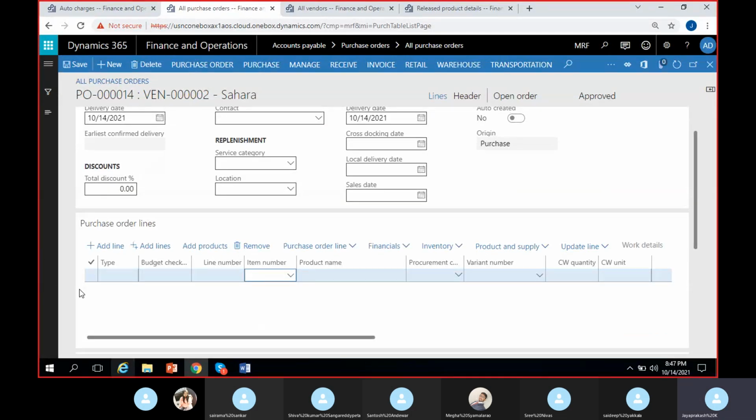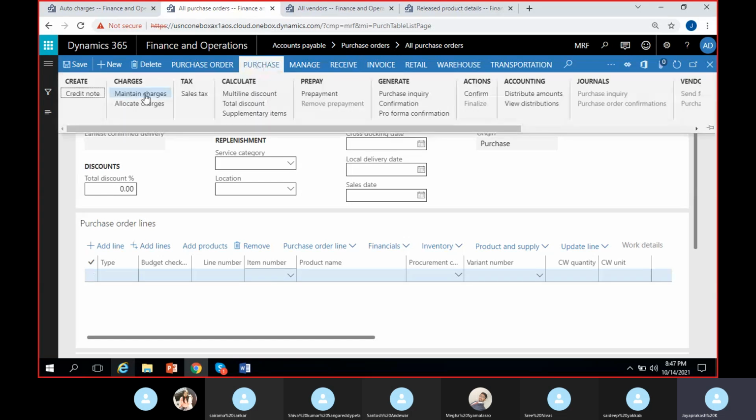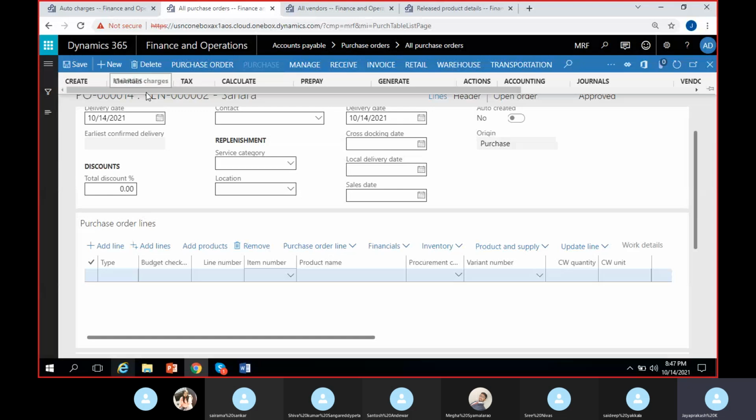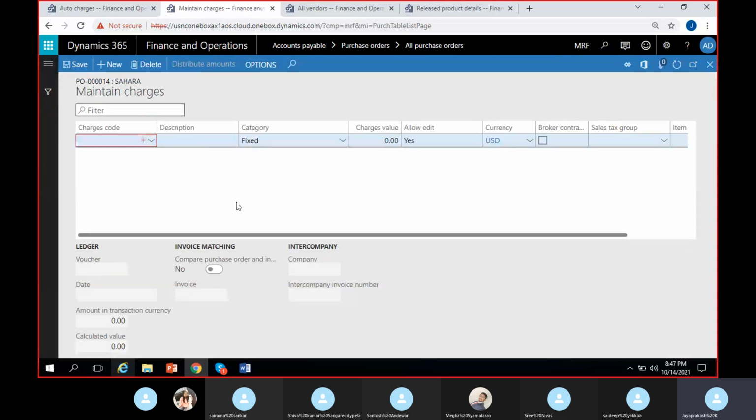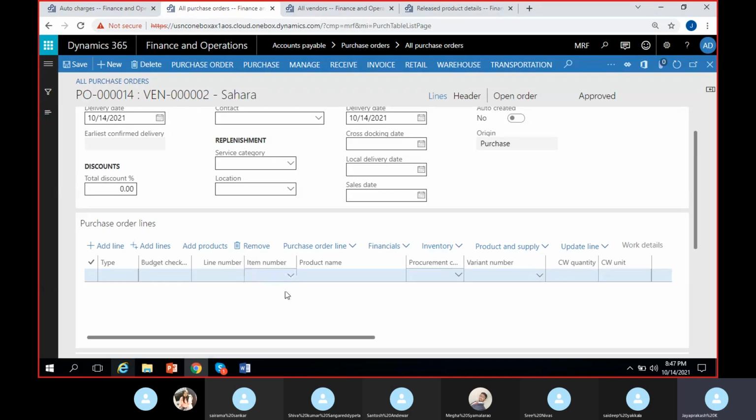So here I can select one item. Before I select the item, I'll just go to purchase here, click on maintain charges to see if the charge code is brought up or not. See, I don't have any charge code here. Let's select one item first and we'll come back once again.